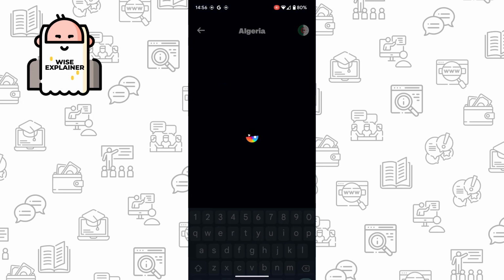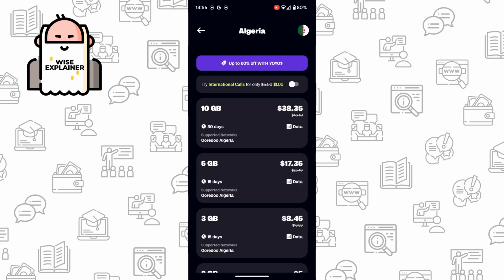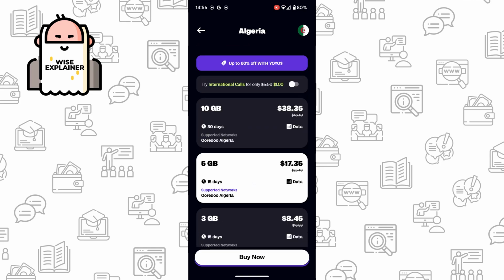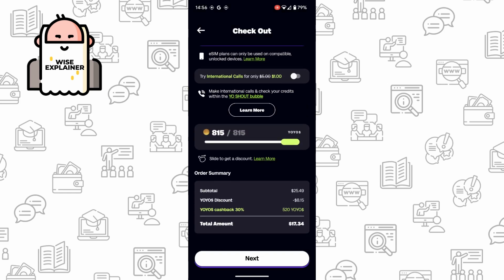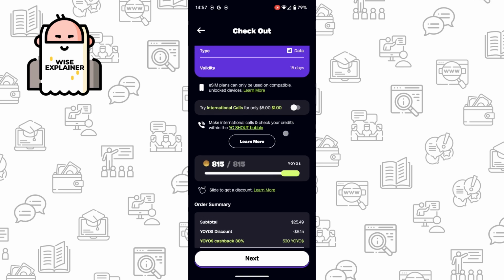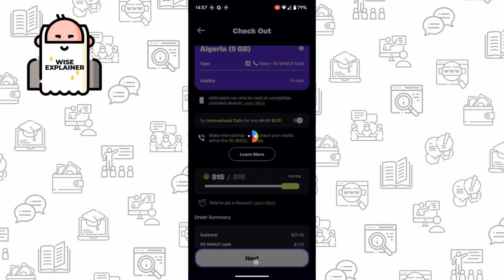Here it is, and we can see a lot of different options. Choose the best one for you. I will choose 5 gigabytes for 15 days. Click on I understand, and here we need to choose how much bonus points we want to spend, and also if you want you can enable international calls. Click on next.